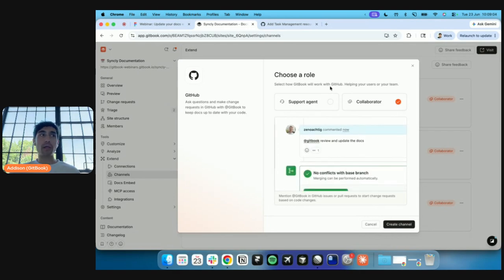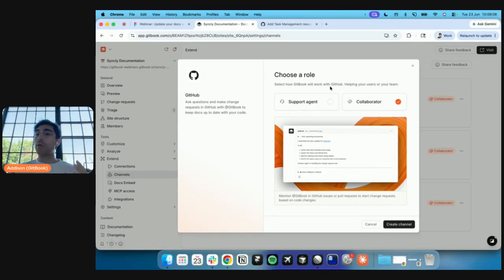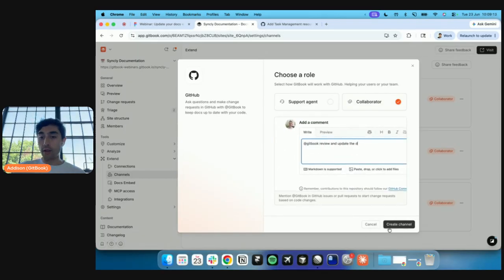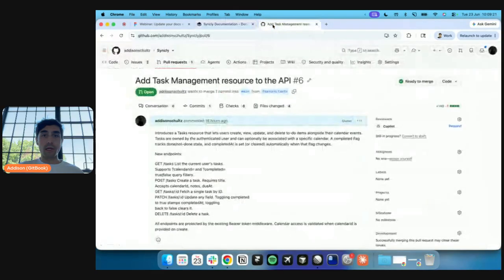What does this feature mean? How does this relate to the rest of my docs? But it won't be able to make those changes. It will only be able to make those changes if you select collaborator here, and then you'll click create channel. Like I said, I have this already set up. So let's take a look at a real life use case and see what it looks like.